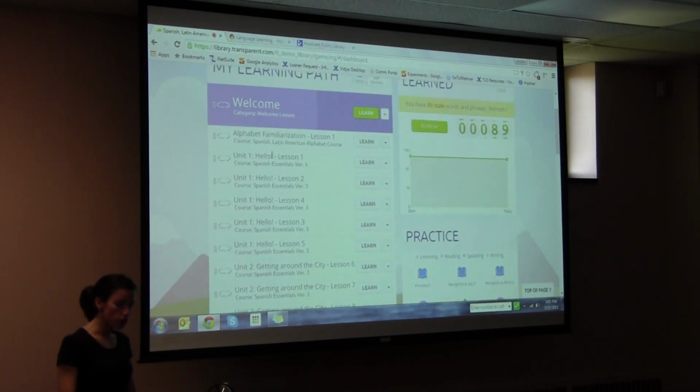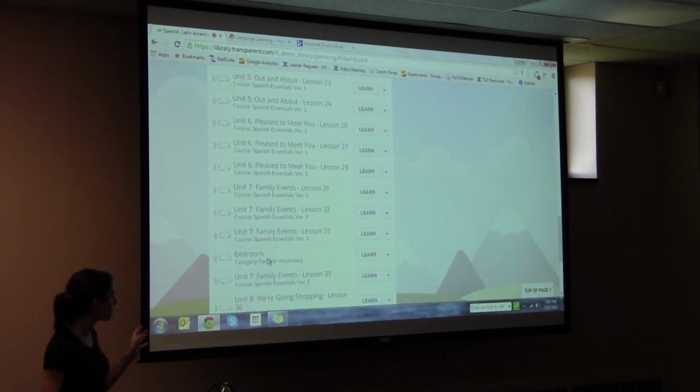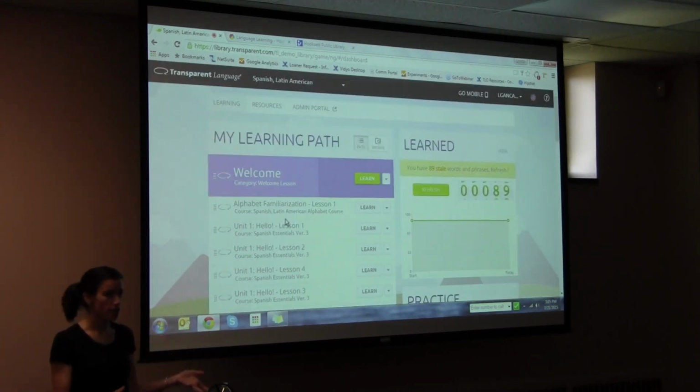You can choose to just follow our path in order. You can skip around all the way to the bottom if you wanted to. And you can also add other content from our content repository to the learning path. So you can really customize this however you want.